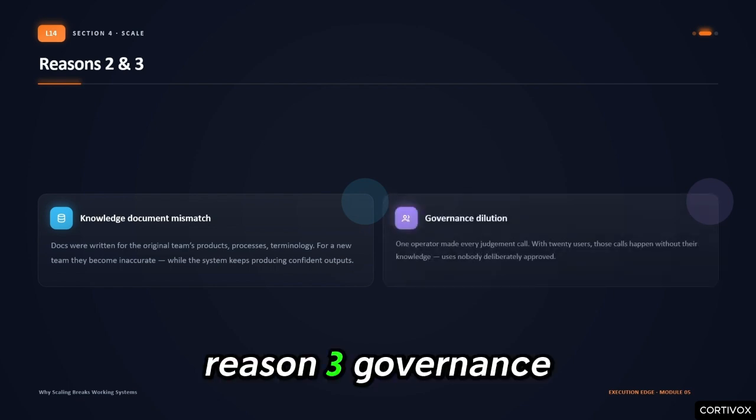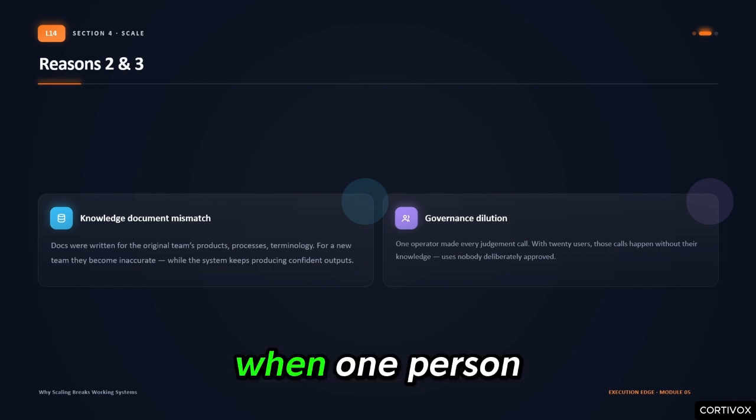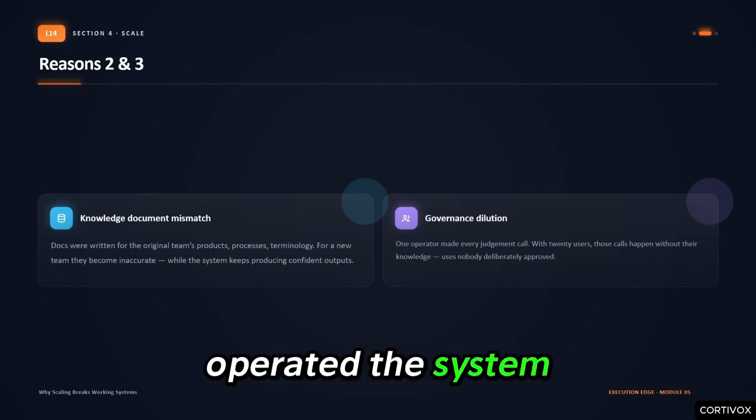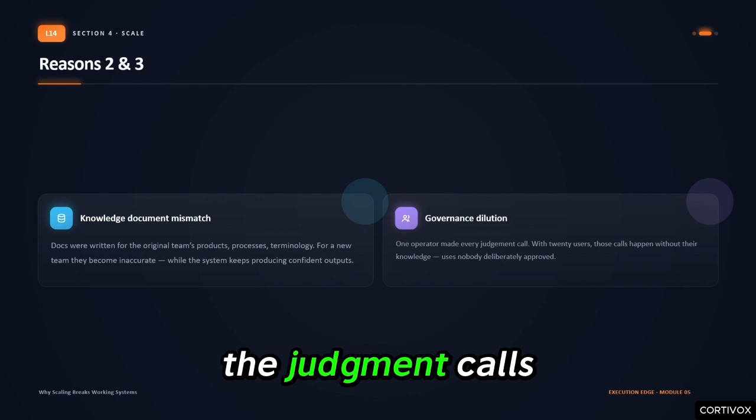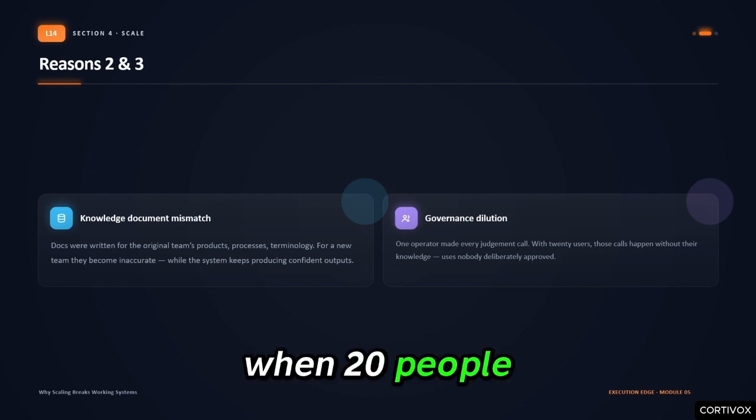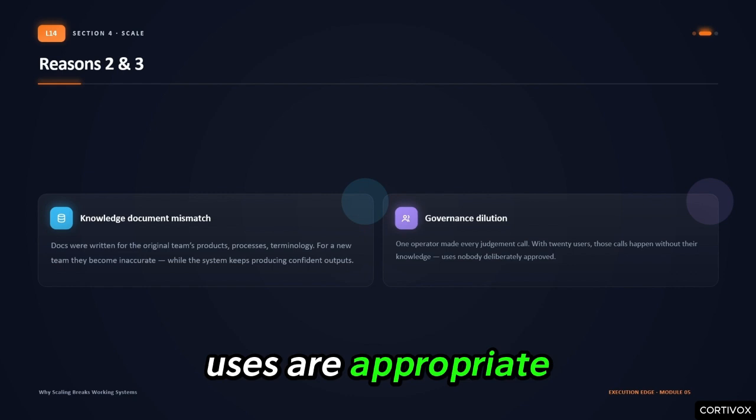Reason 3, governance dilution. When one person operated the system, they made all the judgment calls. When 20 people use it, those calls happen without the operator's knowledge. The system is being used in ways it was never designed for, and nobody has made a deliberate decision about whether those uses are appropriate.